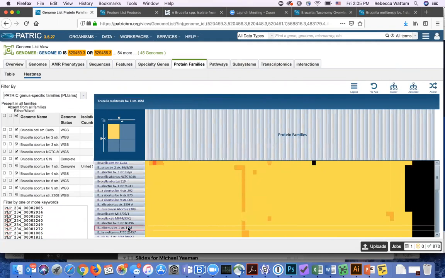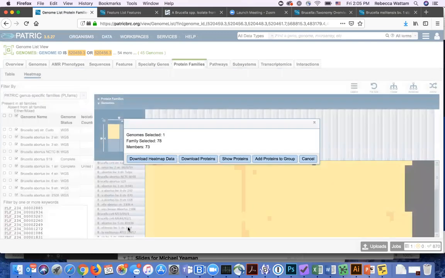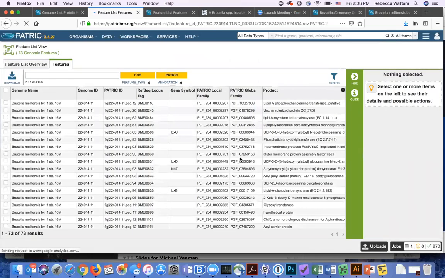From this, if I wanted to see, and I'm going to show you how I can see those particular genes on the genome browser. So you click on it, and it takes a couple of minutes for it to load. So I just have to wait and be a little bit patient. And then I can say, show those proteins. And it's going to pop up a new tab. And it's going to show me all the proteins that Brucella has that are used to build its lipopolysaccharide coat.